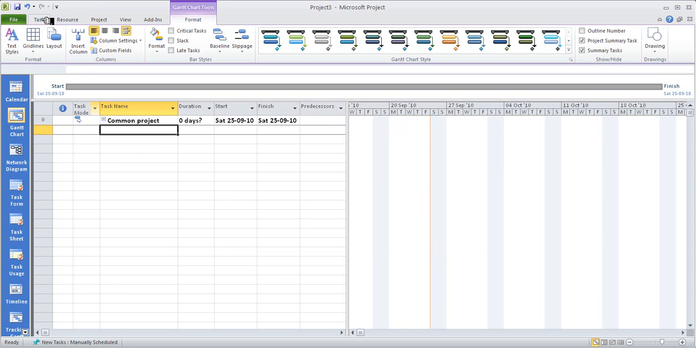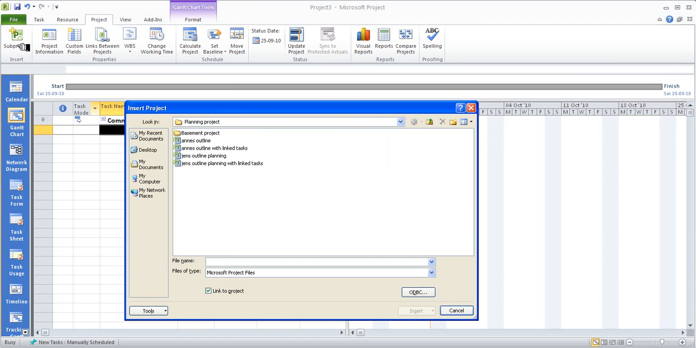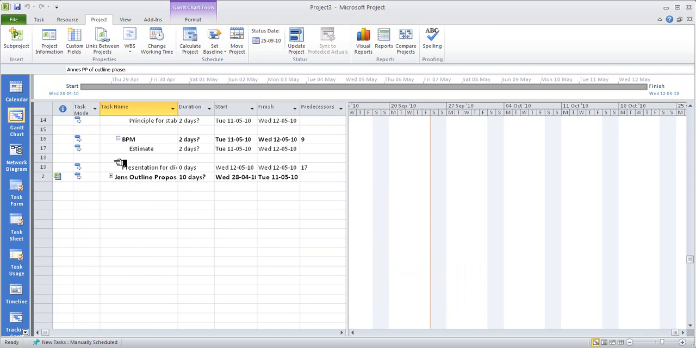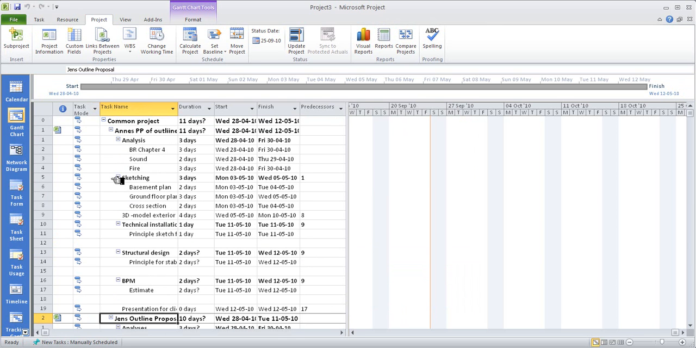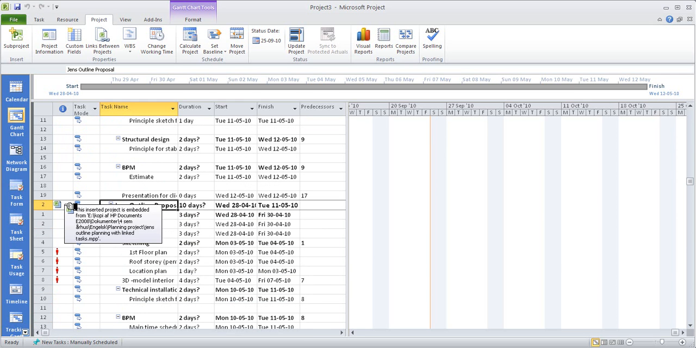I'm going to go into Project here and click Insert under Subprojects, and then I'm going to choose the individuals who have saved their baselines. These are the plans with the baselines. I'm going to insert them in there, and by opening them up like this, I get this little insert project icon, which shows that this project is embedded in the common project. And there's also one here for Jens.